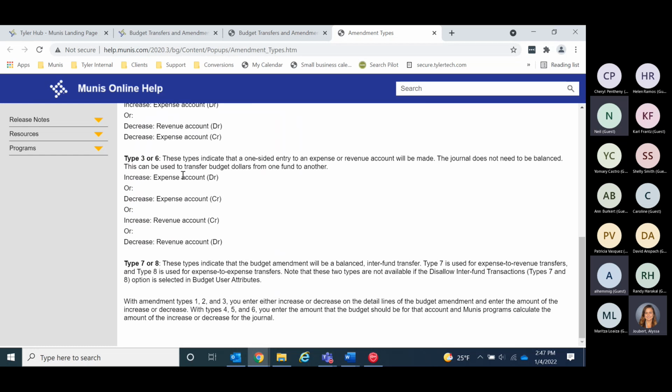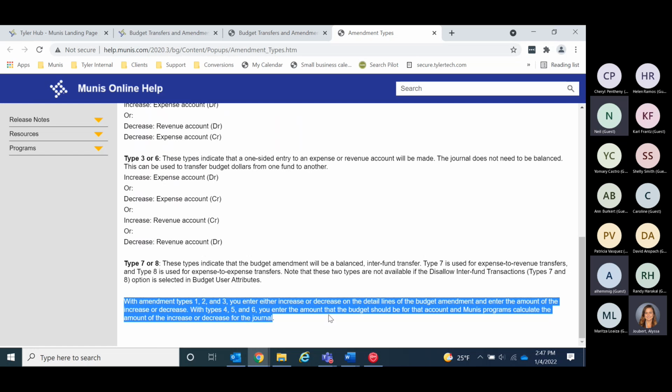And then 3 and 6, again, these are one-sided. They're going to be a lot less common. And then 7 or 8, this is just moving it from one fund to another. 7 is the difference between the two interfund. 7 is for revenue and 8 is for expense. And then it gives you that note about the difference between 1, 2, 3, and then 4, 5, and 6 down at the bottom.